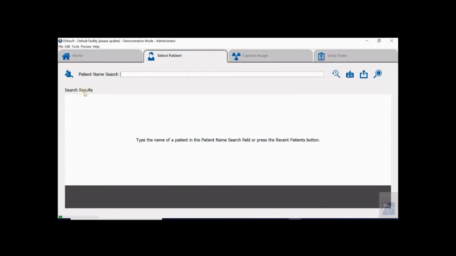This overview of the Select Patient tab is meant to be a quick overview of the most commonly used functions in order to help you get started quickly.